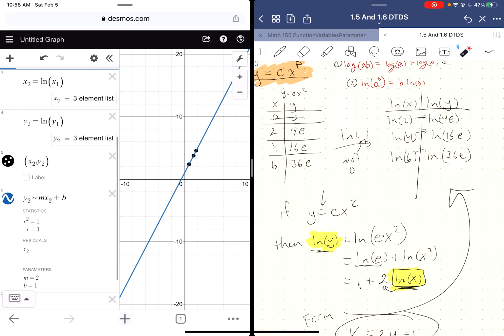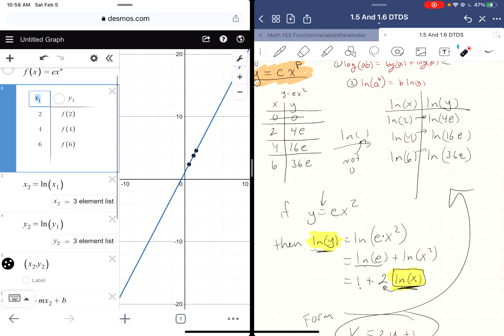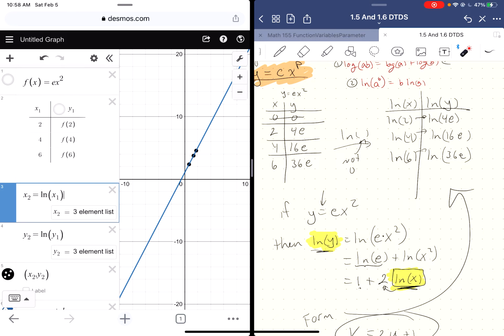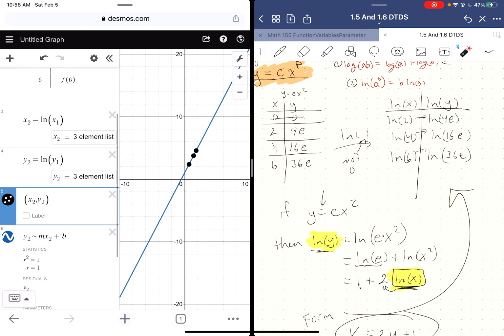All right, and now suddenly something changed, right? So first off, I only have 3 element lists for x1 and x2. The 3 points that were plotted, those didn't change because it never plotted the 0 point because natural log of 0 is undefined. So it just never even showed it.